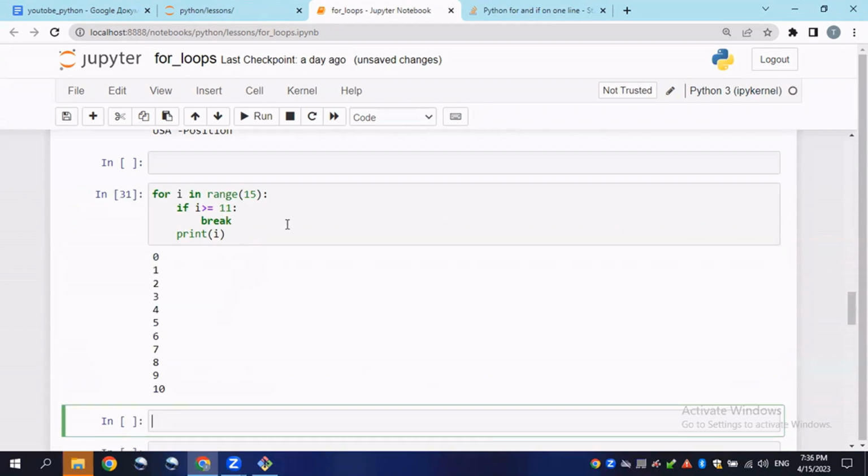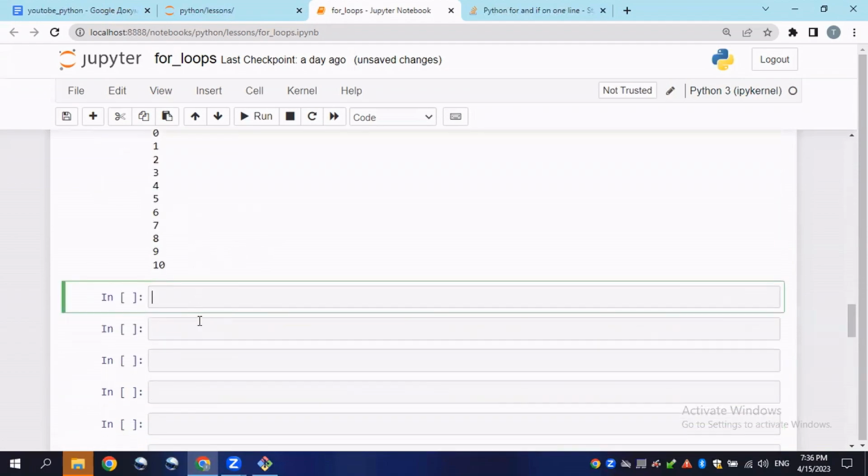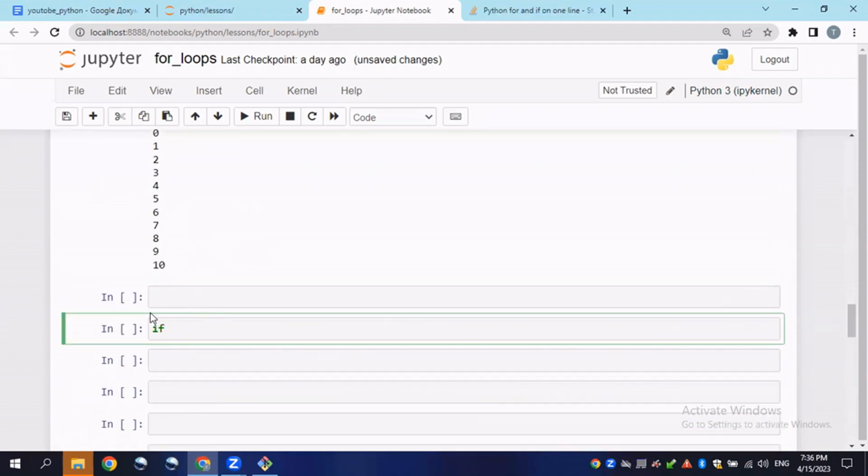Also, we have a continue function. Continue works the same, but its functionality is a bit different. It skips the current iteration of the for loop and continues with the next one.